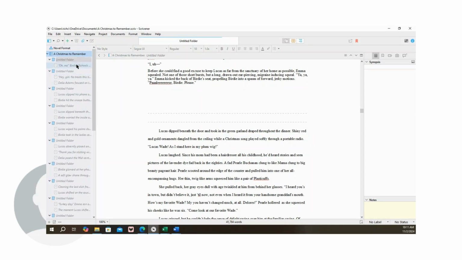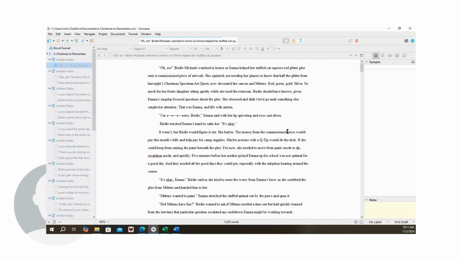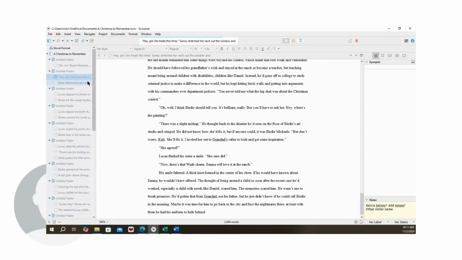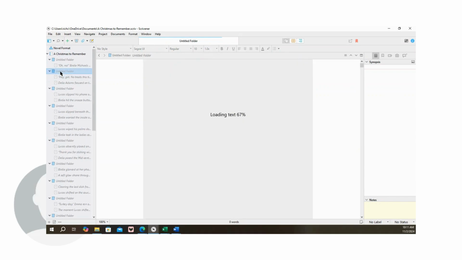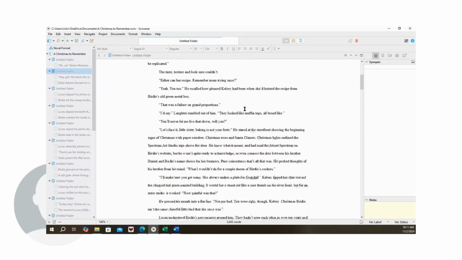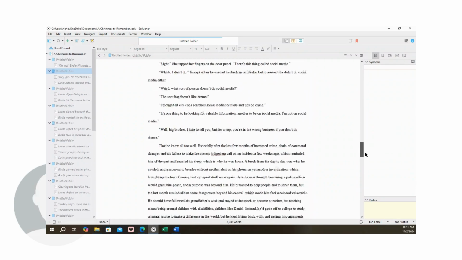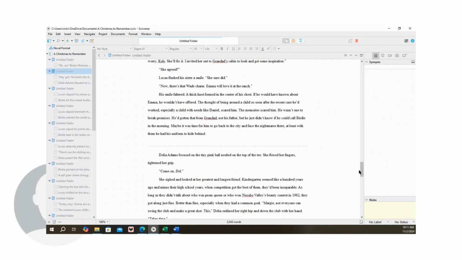I can go into each scene. So this would only show me one scene. This will show me that scene. If I want to look at the entire chapter, I can click on the main blue folder and it will show me both scenes. And let me see if there's a scene break in between.